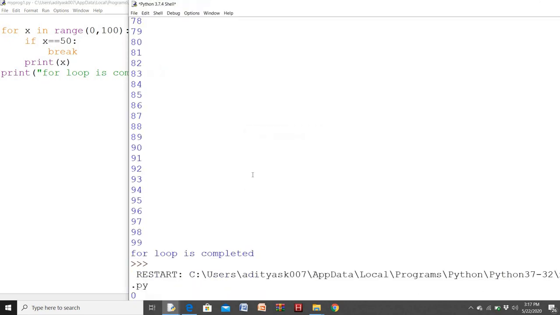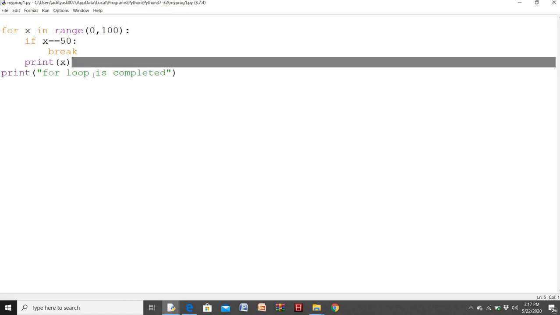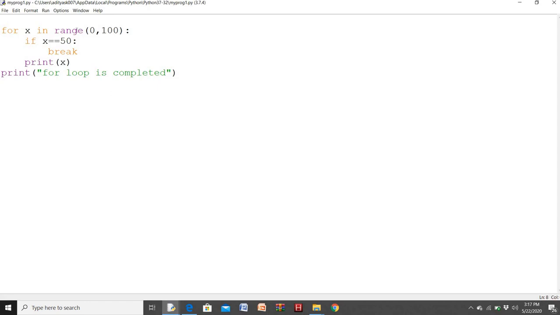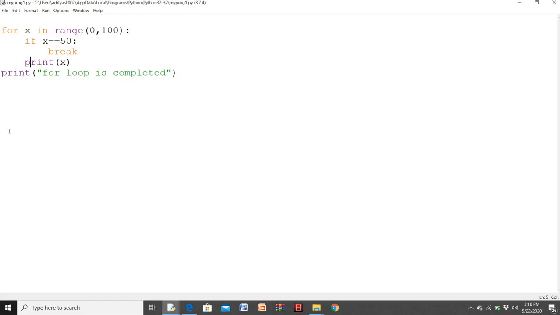So let us see what will happen. Until 49 it executed. For x in range 0 to 100, if x is equal to 50, the condition is not satisfied, so it prints it. Since it is self-incrementing, it keeps on incrementing till 49. Then when x is equal to 50, it breaks. It came out of this entire for loop and started printing this statement. That is what this break statement did. Break is very important to understand. Whenever you write the break statement, it will stop the execution of the loop and come out of the loop to execute the other statements.